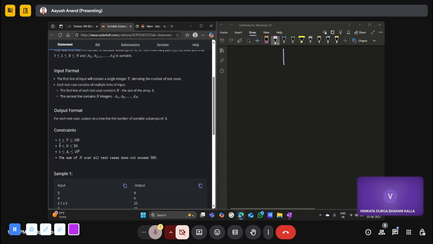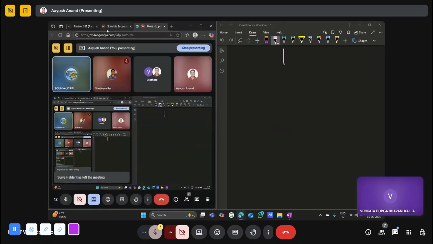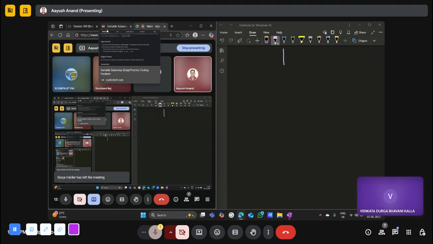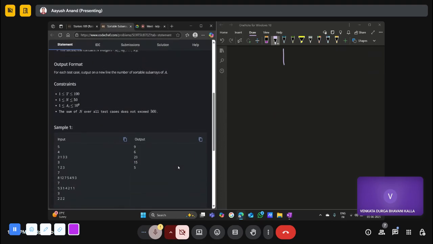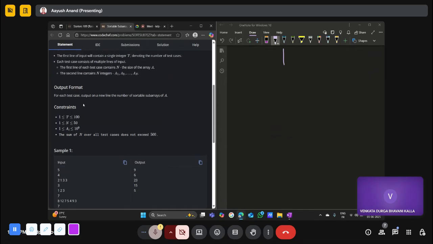What are you able to make out of this constraint? Am I audible? The constraints are very small over here. So in this case, when the constraints are really small, can we think of any brute force option to do it?